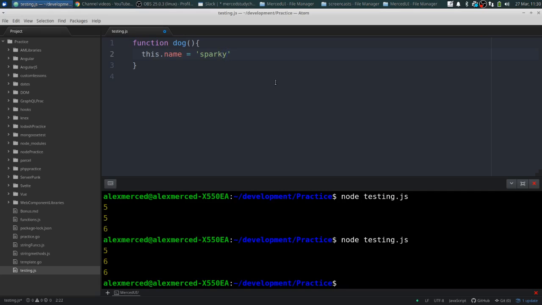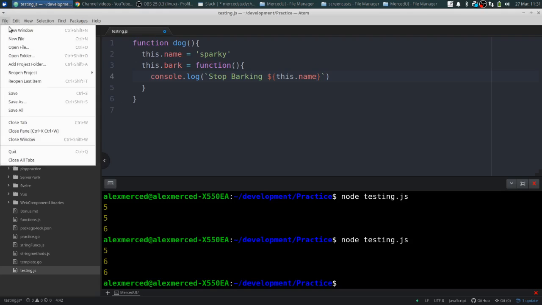This dot bark equals, and then we'll just do an old school function just to see if the problem I was trying to illustrate happens. Function, console.log stop barking this dot name. Stop barking this dot name. Save.